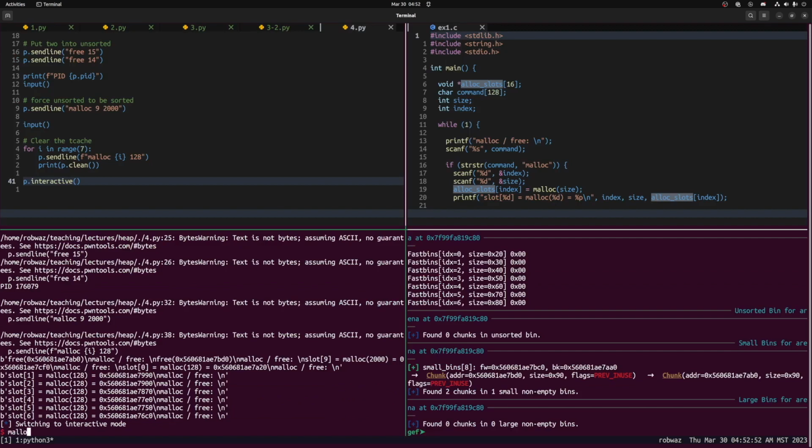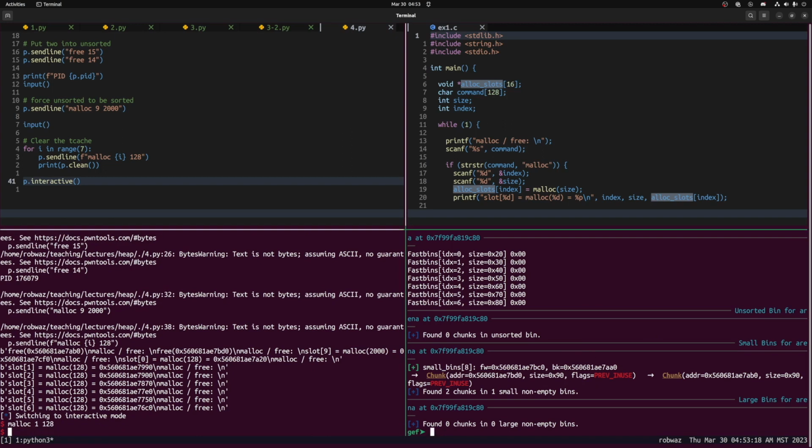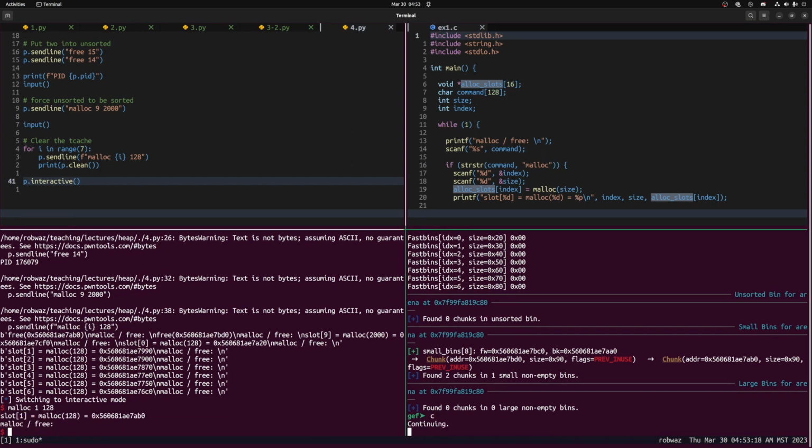Now what I want to do is malloc just once. Our intuition is, well, this is the correct size to come from the small bins, and so it should return the first chunk in the small bins. It should return 7BD0. Is that what happens? Well, it returned the other chunk. But it returned a chunk from the small bins. Right? And so that is what we would expect.